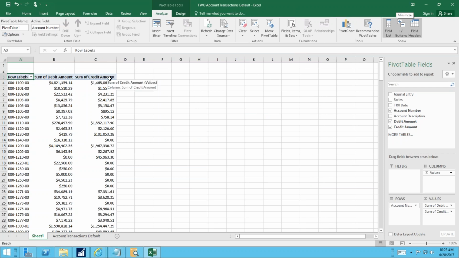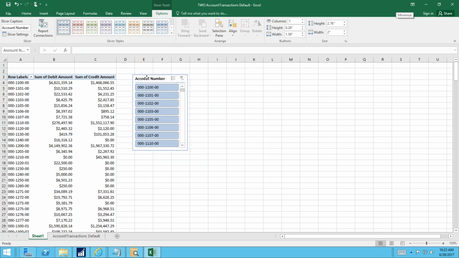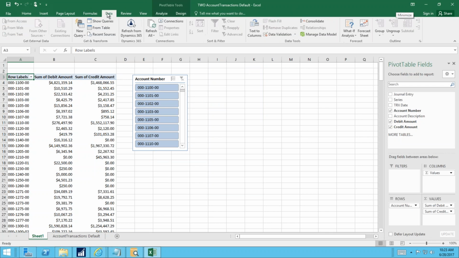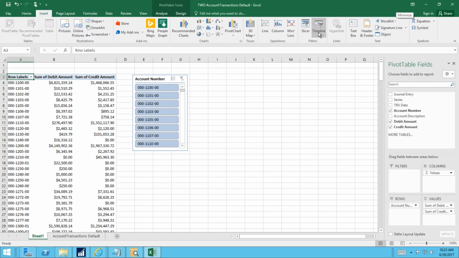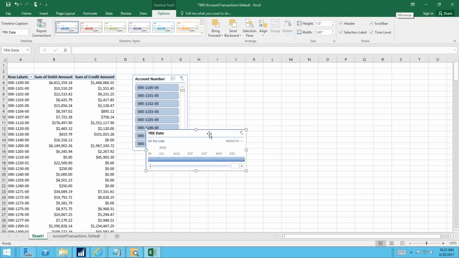Now, one of the nice things about Excel is I can now add slicers and a timeline: a number slicer and a timeline slicer. I'm just going to select my pivot table, say insert slicer, and add account number as a slicer into this dashboard. So now I have a nice little slicer tool. Now I'm going to do the same thing by creating a timeline slicer. I'm going to go to insert and timeline, and it's going to look for dates within my data set. So it knows that I have a date called TRX date. If you don't have a date, this wouldn't work. My data does.